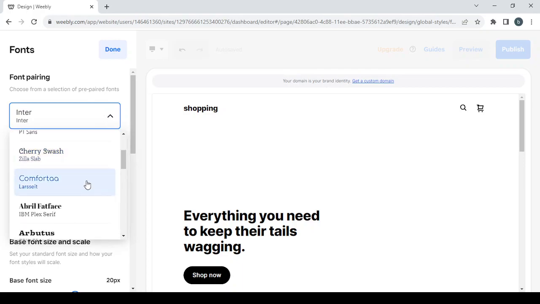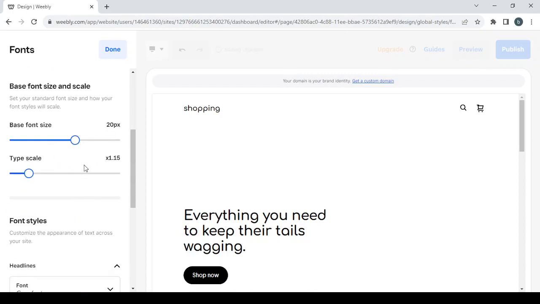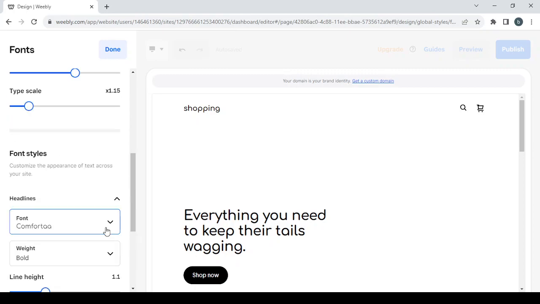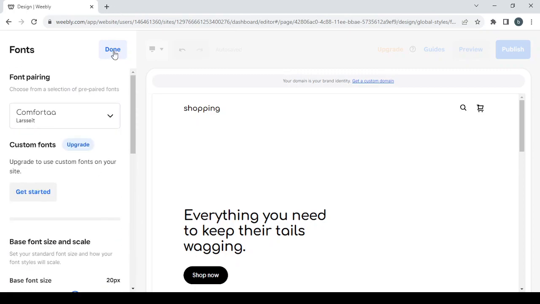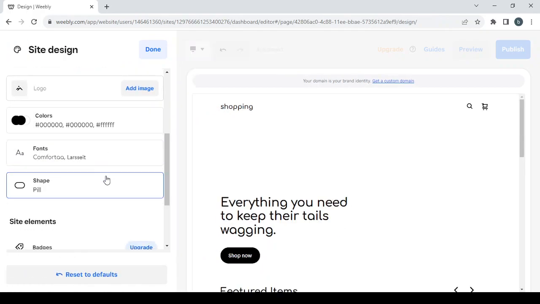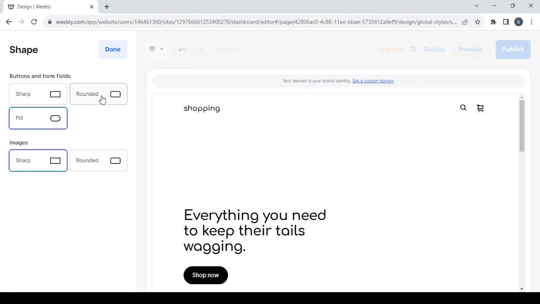Here it is. And if you want to play with these adjustments or these sizes, scales, and so on, you can do that until you meet your requirements. Then you click on done, and let's change the shape of the buttons and images. So let's go with rounded for buttons, and let's go with rounded also for images. Then let's click on done.